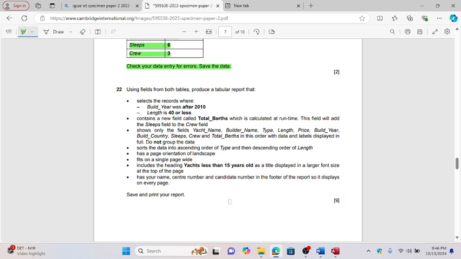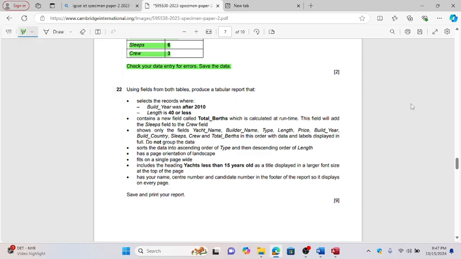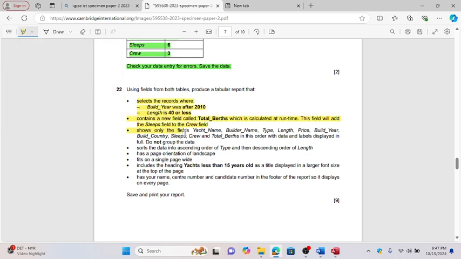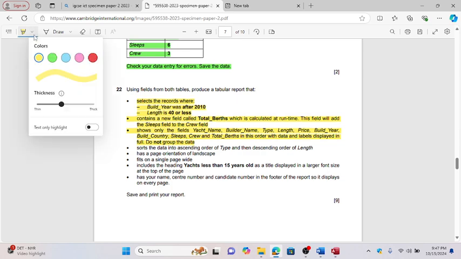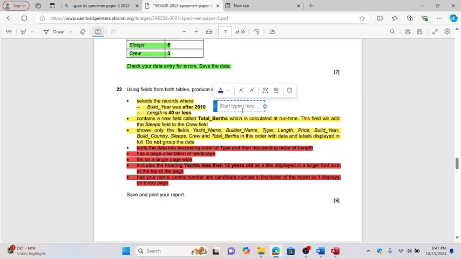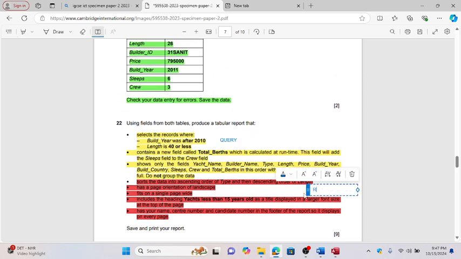Yes. Now question number 22. Okay, so question number 22. First they ask you to create the tabular report. Okay, the tabular report, for the tabular report first we want to create the query. Okay, so I will give yellow color for the query. So these are the query things, and these are the report. Okay, so this one will be query and this one will be the report.